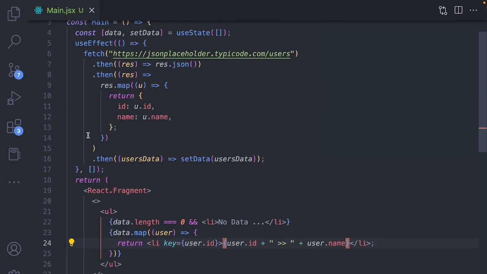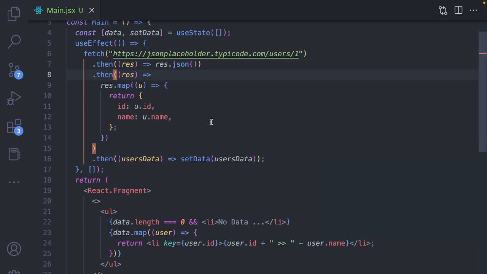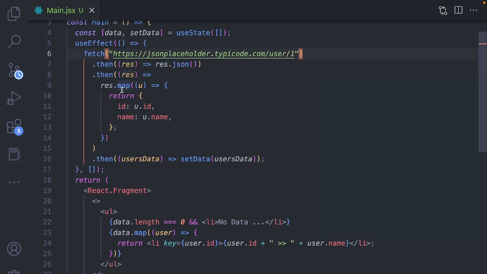Now let's say we want to have more things. Let's say I want the data for only user 1, and if I do a reload I have no data, but let's say it's user slash 1. Let's see, still no data. Now let me try to have another data from where I can get the data.